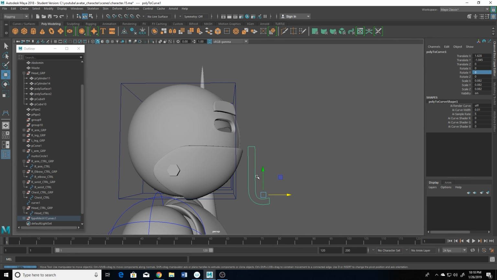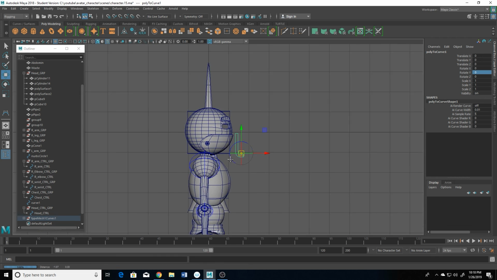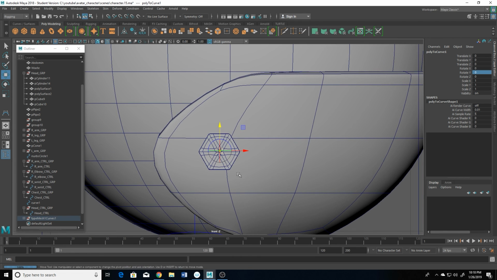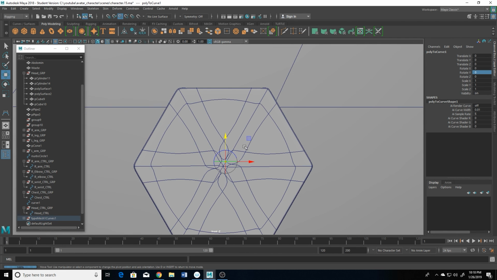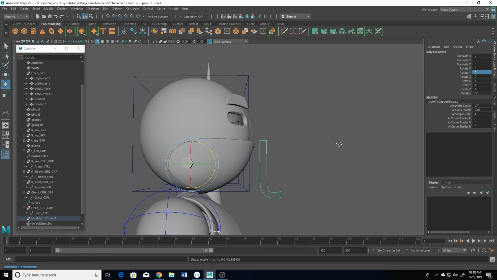Cool. So go to modify freeze transformations, and then tap D and we'll move its pivot point. Hold V, we'll snap it over to here, and then I'll snap it up to here. So it's centered right on this. So now when I select this, I can rotate the jaw from that position, right?